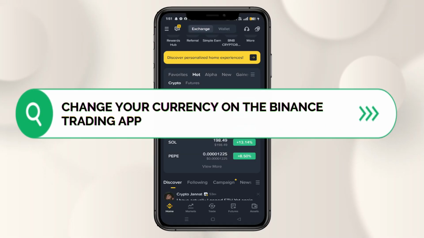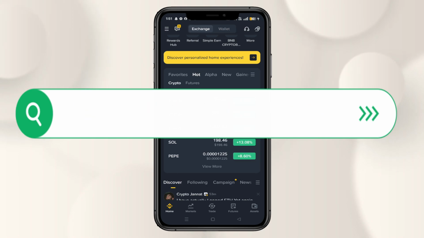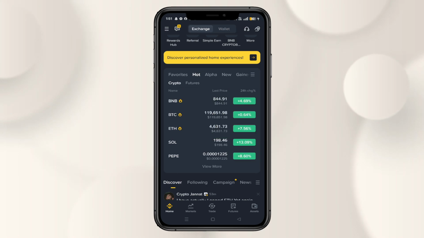Today I'm going to show you how you can change your currency on the Binance trading app. So let's get started right away.